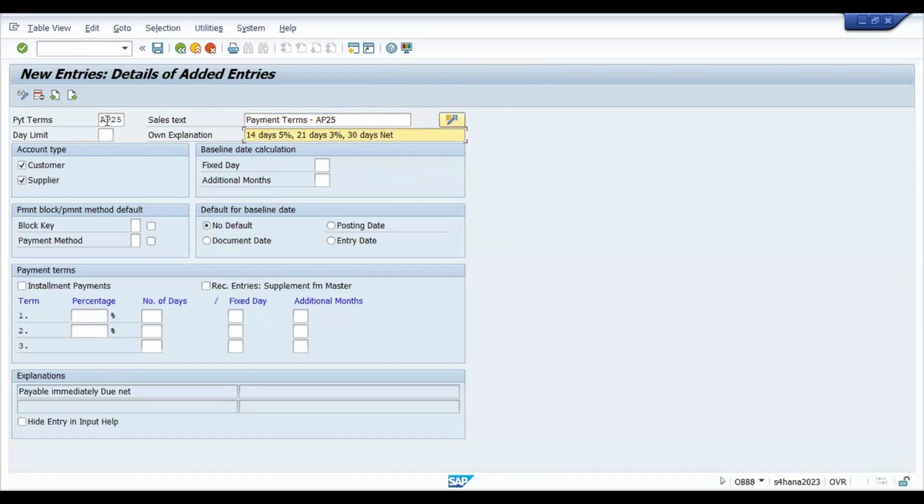Any payment term that you create, you can assign it either against a customer or even against the supplier based on your selection. If you select only customer here, this payment term will be used only against customer. If you select supplier, you will use it only against supplier. If you select both, your payment terms can be used both at the customer level and the supplier level.